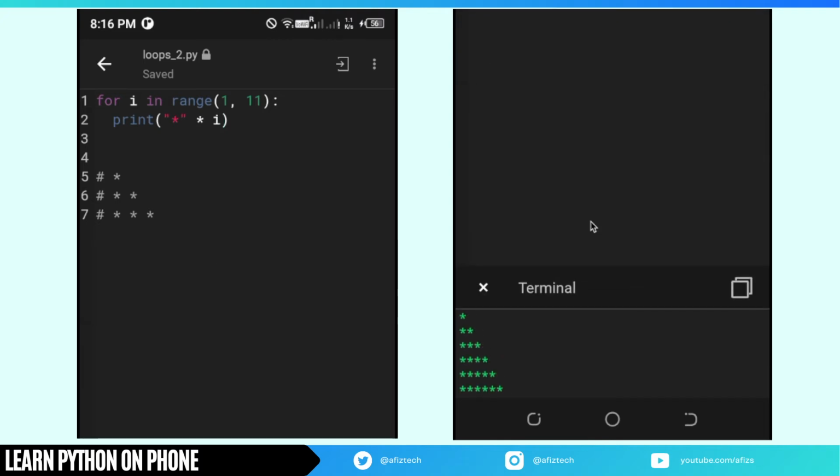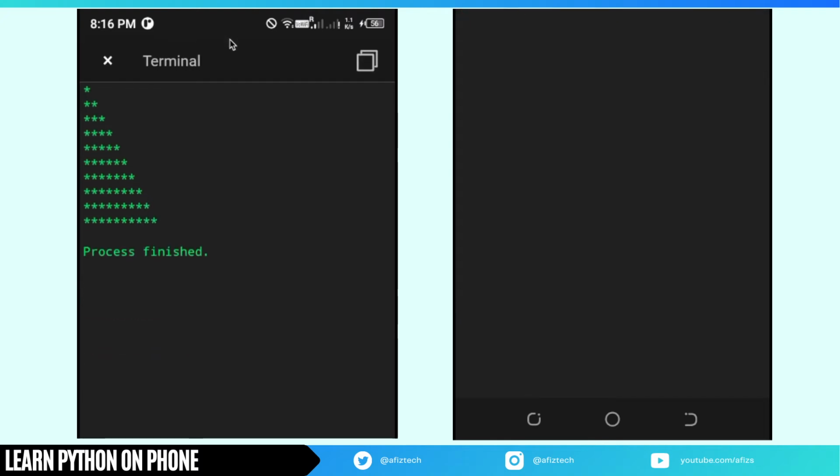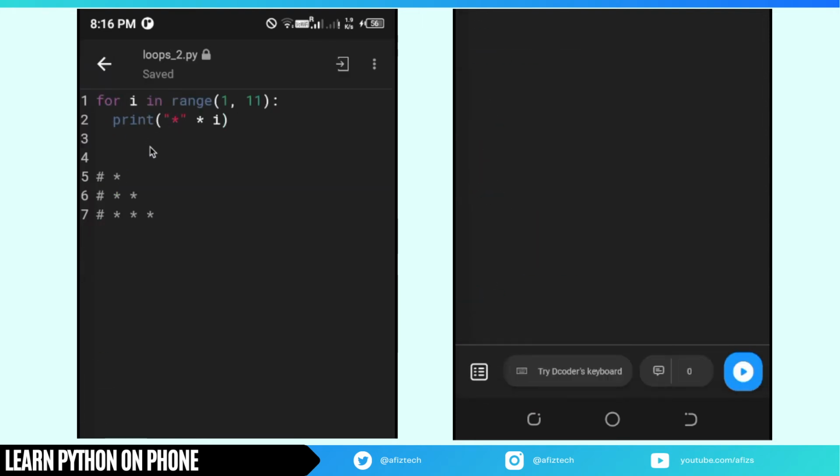See, we got the triangle with just 2 lines of code here. Pretty amazing, right? So try to understand this program, guys. If you can get this idea, how exactly this for loop is working, then you will be able to solve many problems in Python programming. So this is about this simple program.